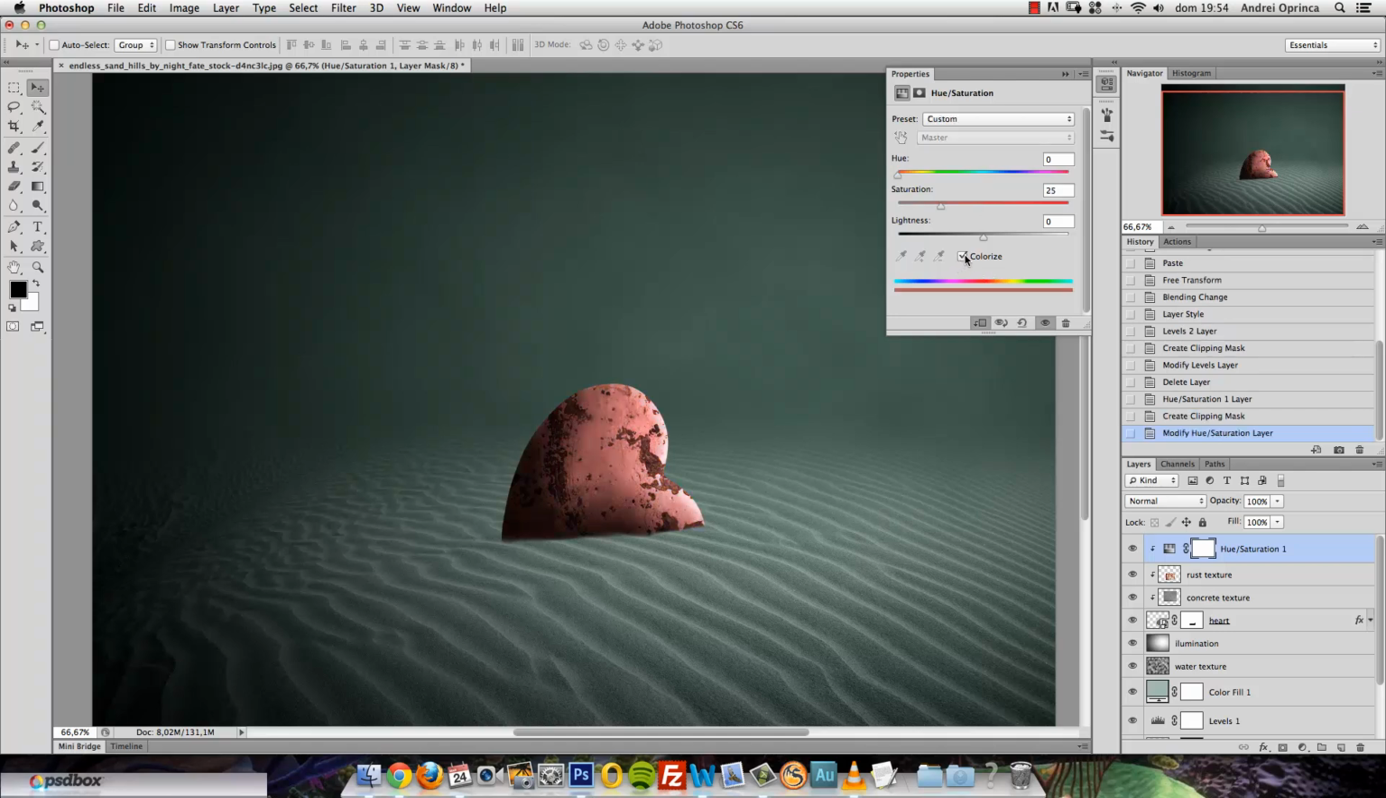And I'll check colorize, and I have the values here, but as I say, they're not really important. Just try to get a green tone, and for this I set the hue value to 179, and then the saturation to about 7%, and the lightness to -28.